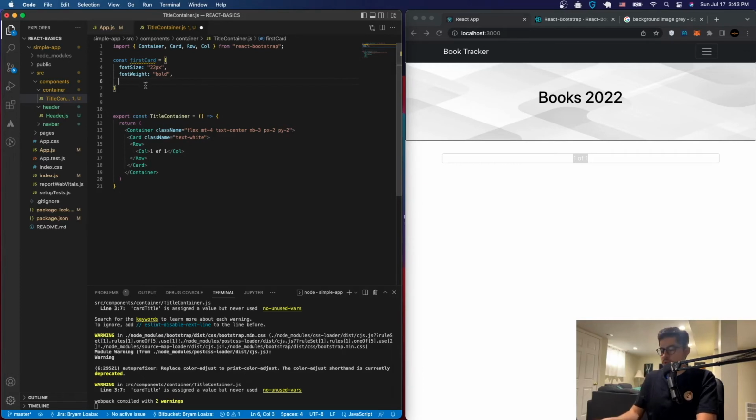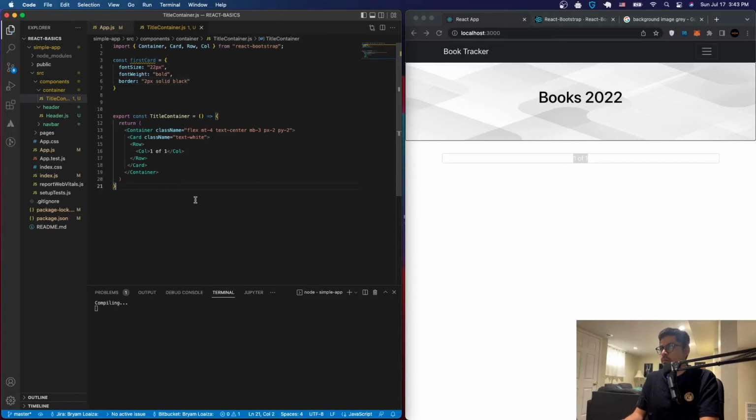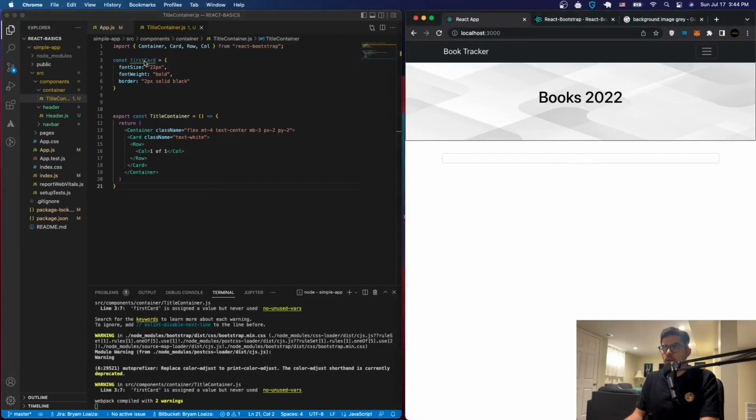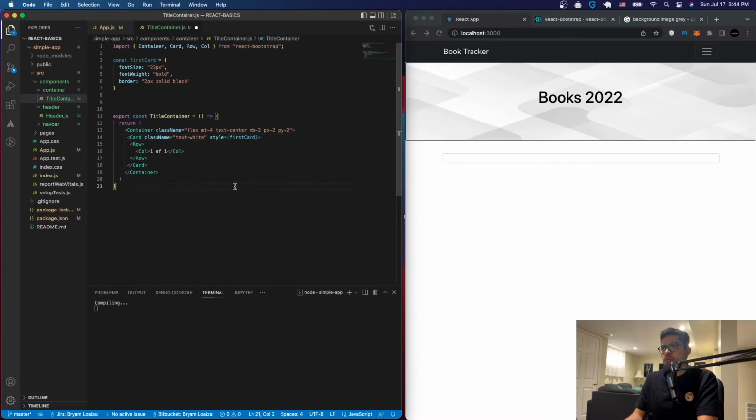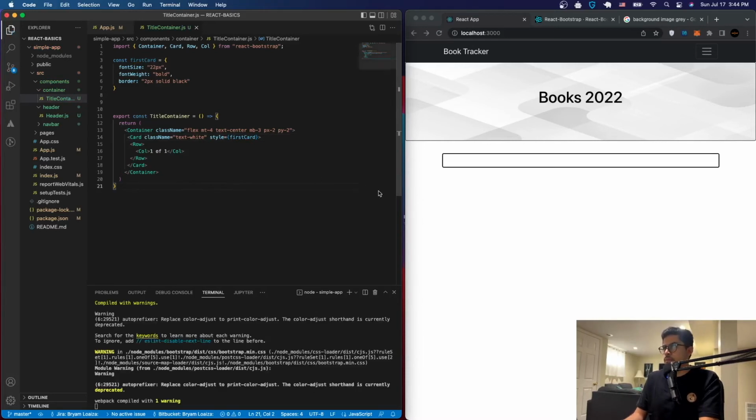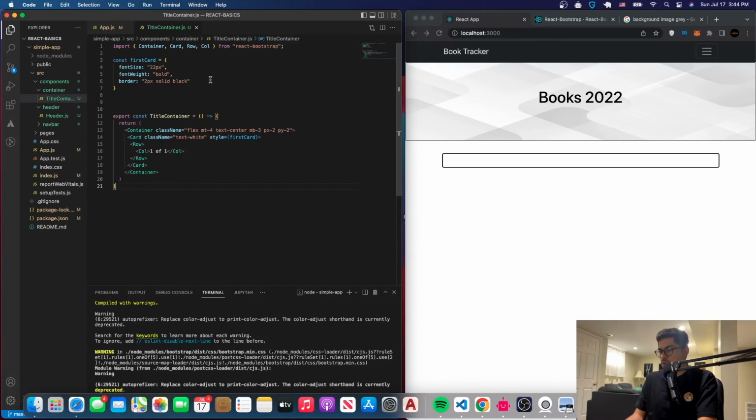Alright, so this is just a bunch of CSS, so if you already know this, you can just skip this part. Solid black, and I already have these values by the way, because I already did it, so I'm just typing them. Oh, I'm not calling it, that's why it's not changing. So if I come here and say style, and then I say first card, then it should change. See, it's changing.